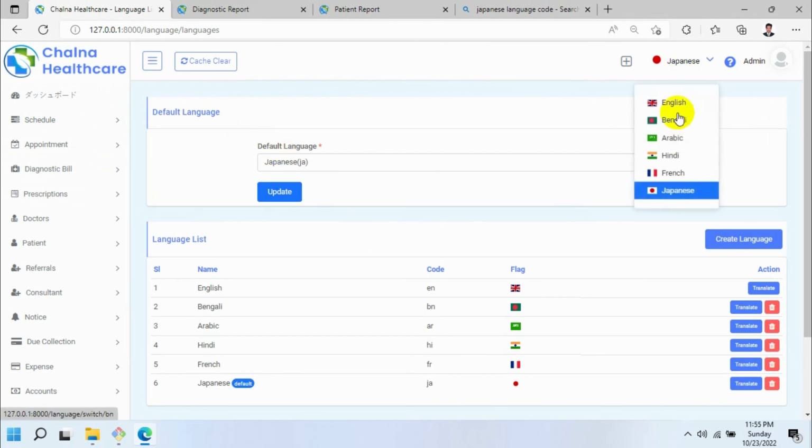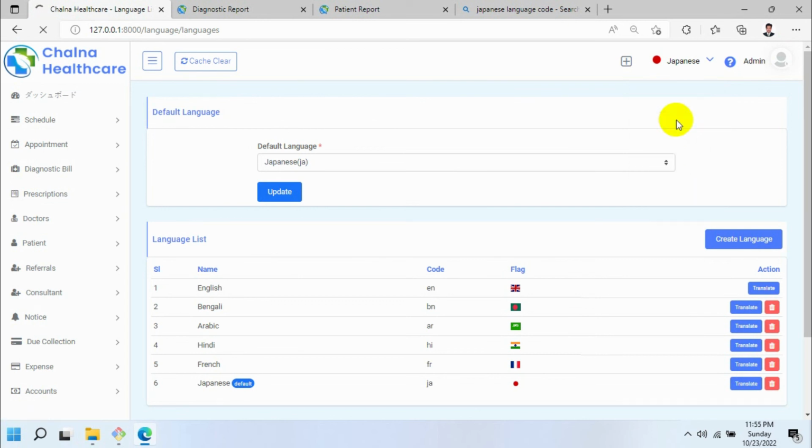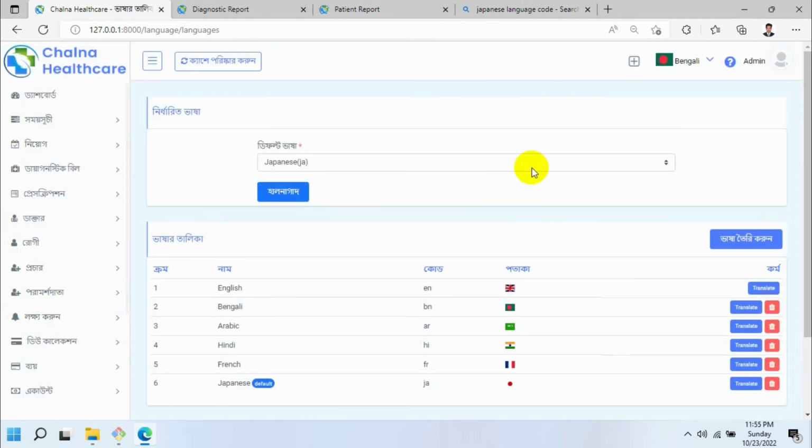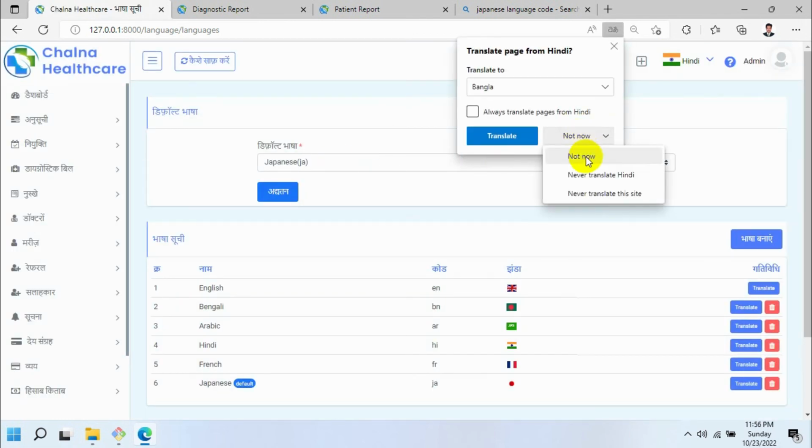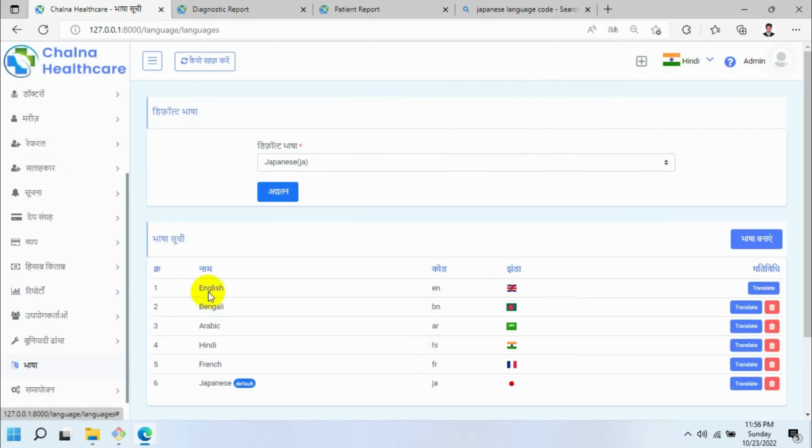So we have already reserved 5 languages: Bangla, English, Arabic, Hindi and French. So we choose Bengali. So the whole text is converted to Bangla, and in a similar way Hindi, just choose Hindi. So all languages are translated to Hindi. So multi-language is very important for every application for a user-friendly interface.